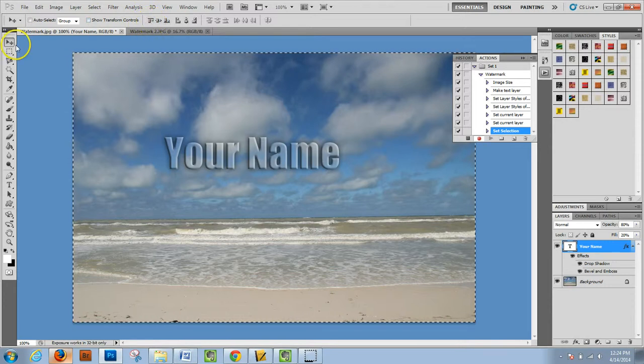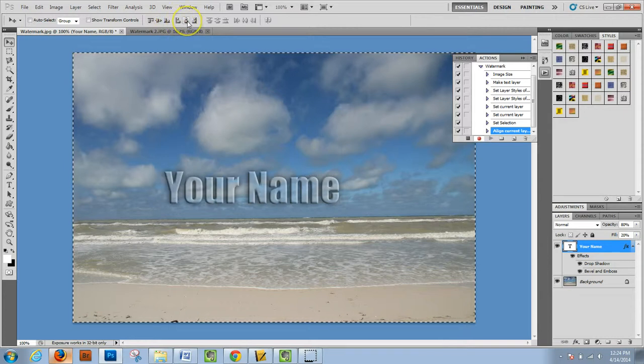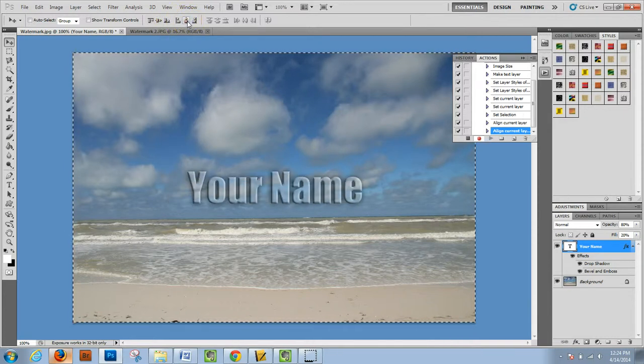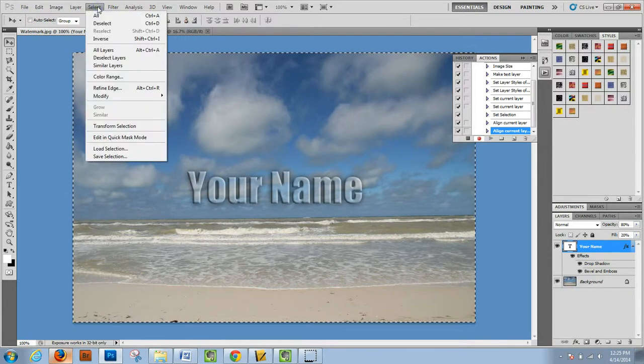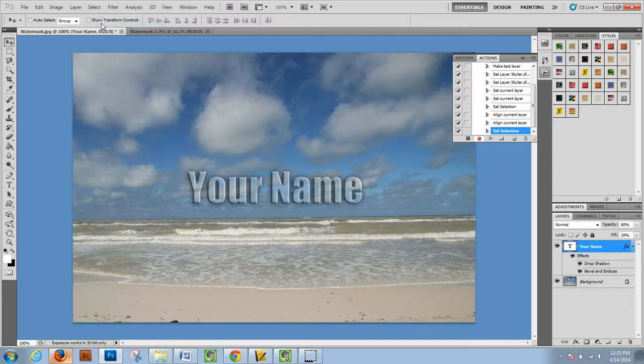And up here, if you are on the Move tool, you can see that you can justify things different ways. So we're going to align the vertical centers and then align this horizontally as well, so this sits really nicely just right in the center of the photograph. I'm going to hit Select and Deselect so that comes off there.